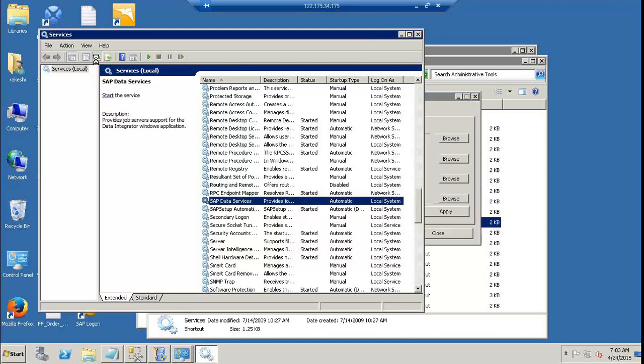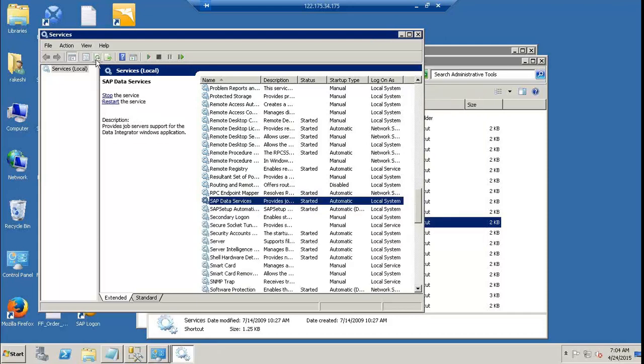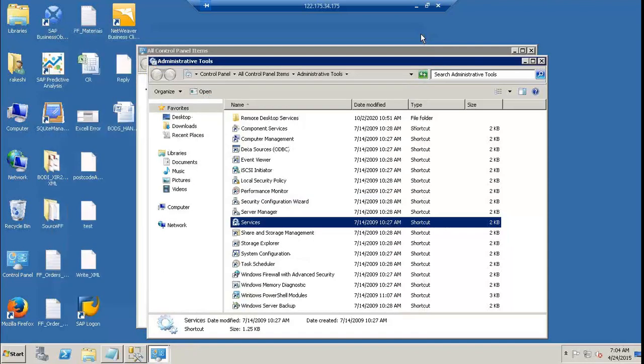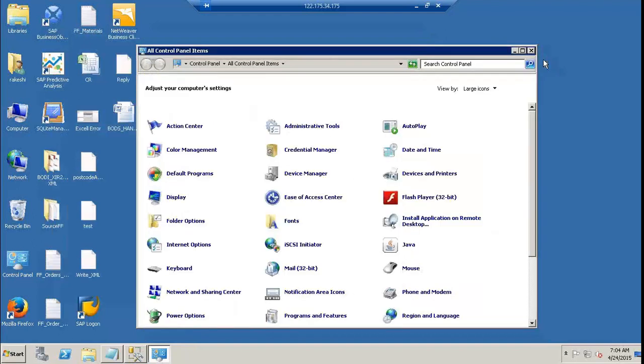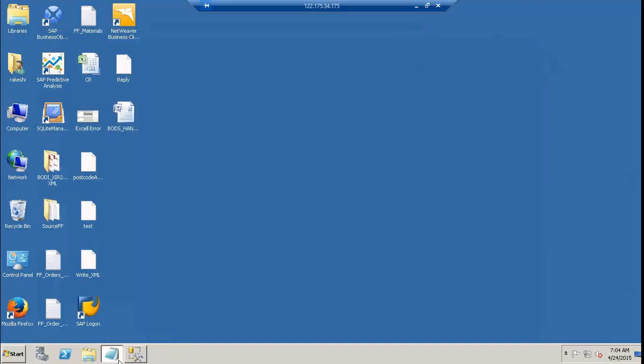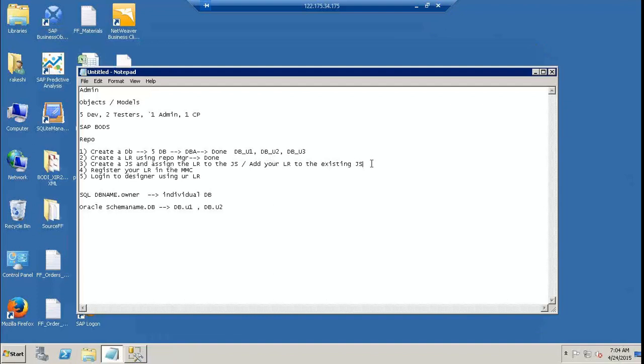Now it is stopped. Now it is started, which means it is restarted. Every time you add a local repository to a job server, the services will be restarted so that everything stays in sync. These services you'll be able to see only once you connect to the server, but from the front-end system, or if you are maintaining a clustered environment, you'll not be able to see the services. So step number 3 is done: creating a job server, or adding your local repository to an existing job server.